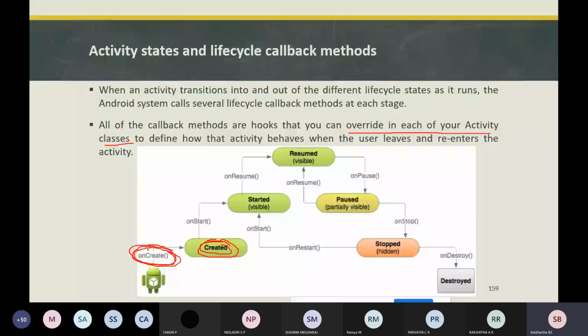Here, created is a transient state. This method is going to stay as long as the onCreate method is there. As soon as the onCreate method is called, it moves on to the started state, that is, the visible state, where it calls the onStart method, which is implemented through the override method onStart. This will be in a visible state.